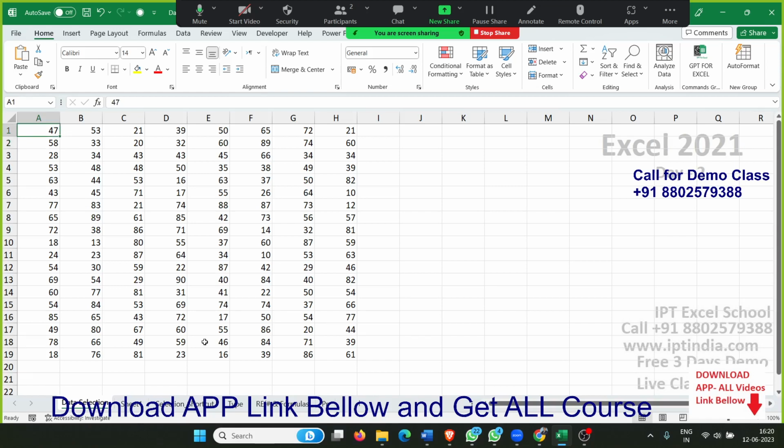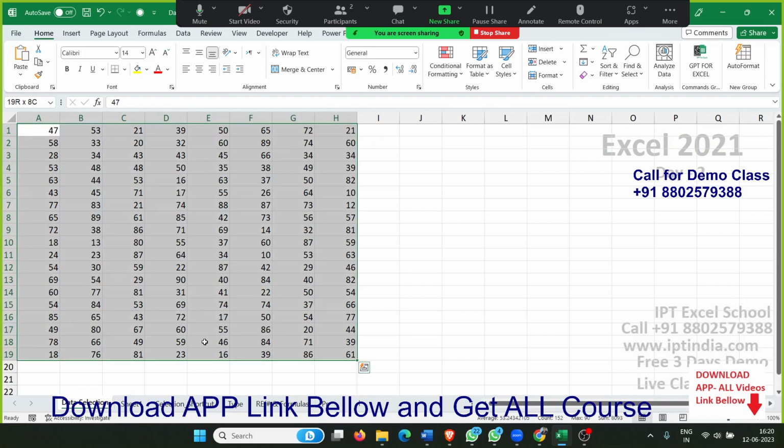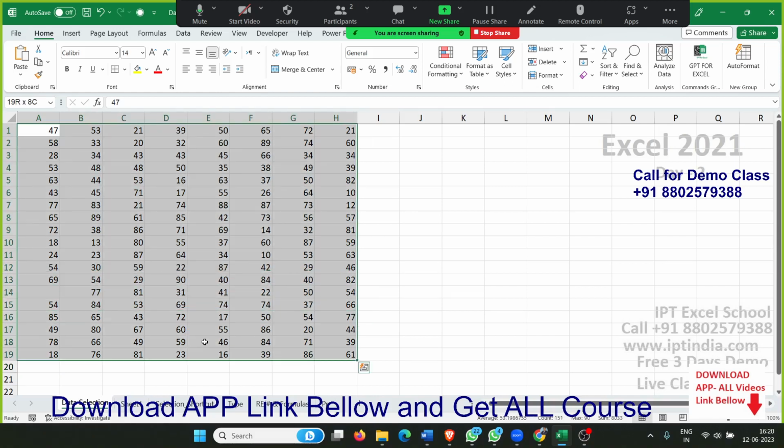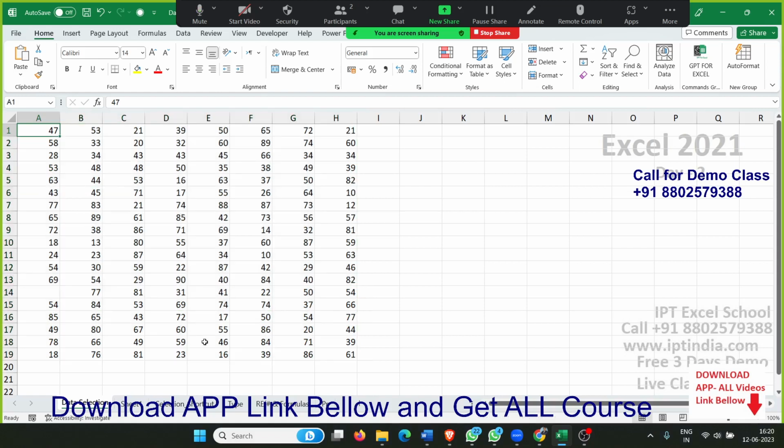You can also select with Control, Shift and arrow. Control, Shift, right arrow selects to the right, and down arrow selects downward. And if you have no blank here, you can select it. Suppose we have a blank here, so now we press it twice. Then we select with Control Shift right arrow, down arrow, and again down. My data will be selected.